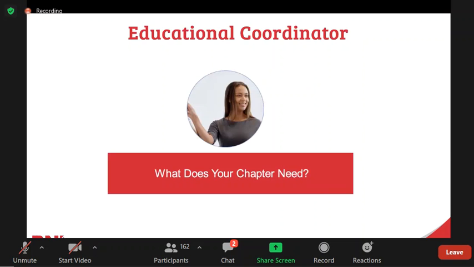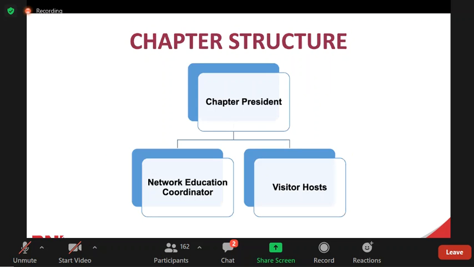Okay, so what does the education chapter coordinator do? It depends on what your chapter needs. So you need to know what your chapter needs. How do you know what your chapter needs? It comes from your president, okay? Because the president would have met up with the LT doing weekly meetings and the MC team. So that's where the topics will come up on what they want to focus on. So that's where you are able to structure this network education.